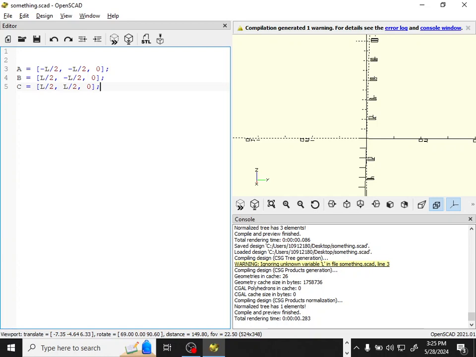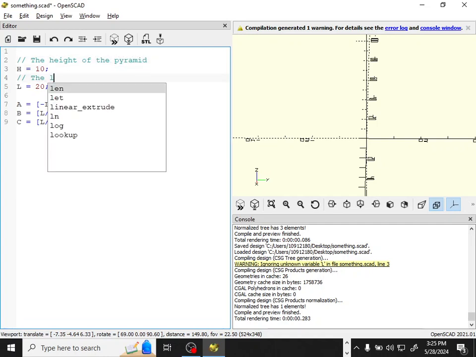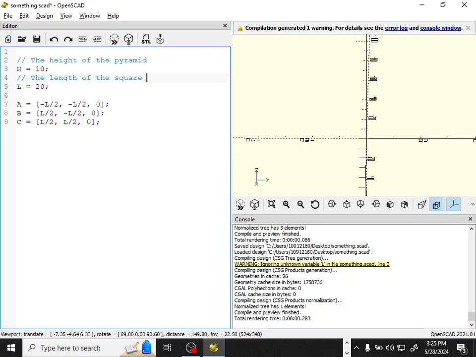Now, if I hit save, it's going to be mad because it's like, what the heck is L? Oh, well, I'm going to come up and make a variable L. L equals, how big should we make our pyramid? Let's make it 20 across. And let's let the height be 10. How's that? And I'm going to add some comments. The height of the pyramid. The length of the square base sides.